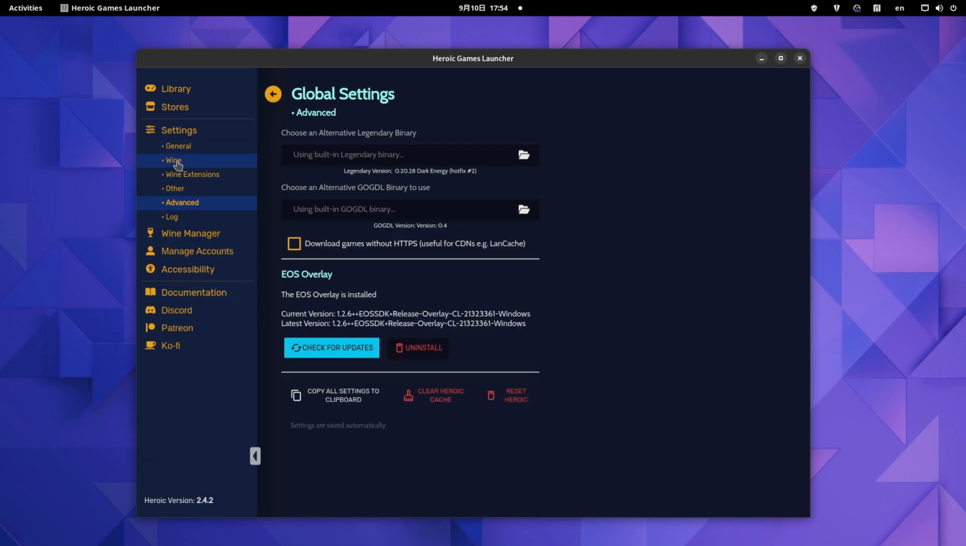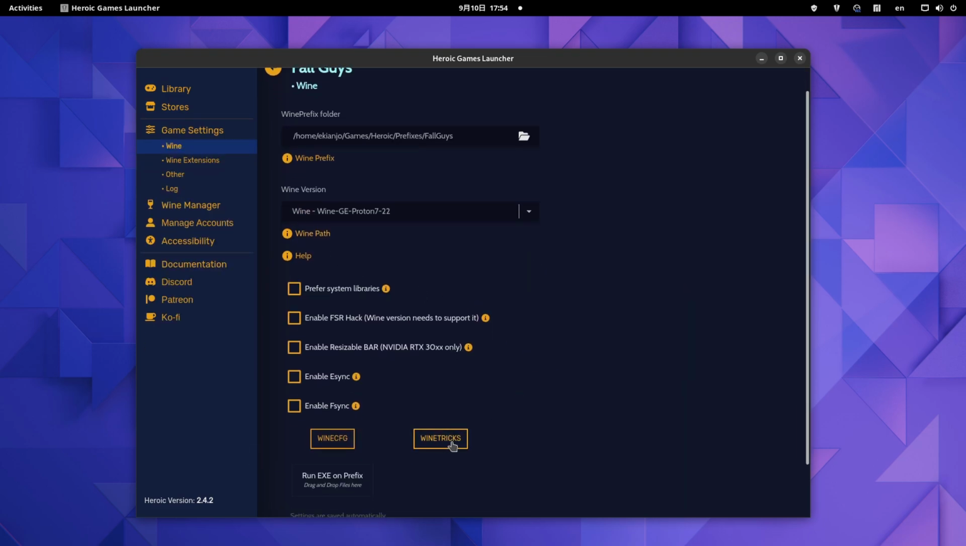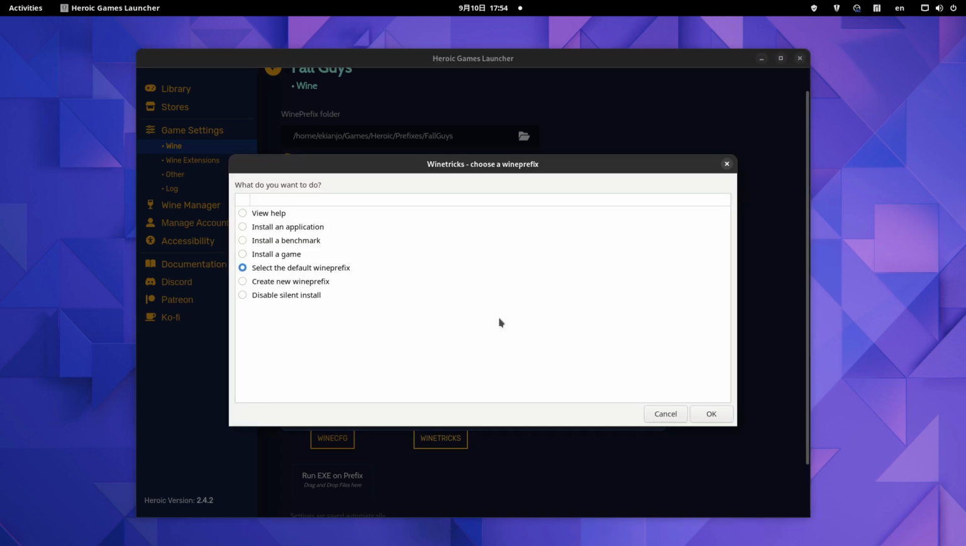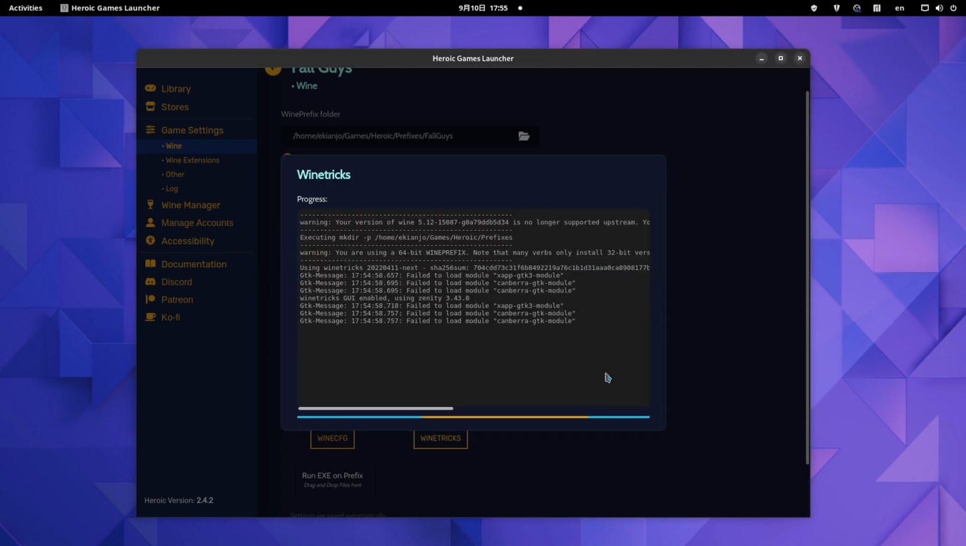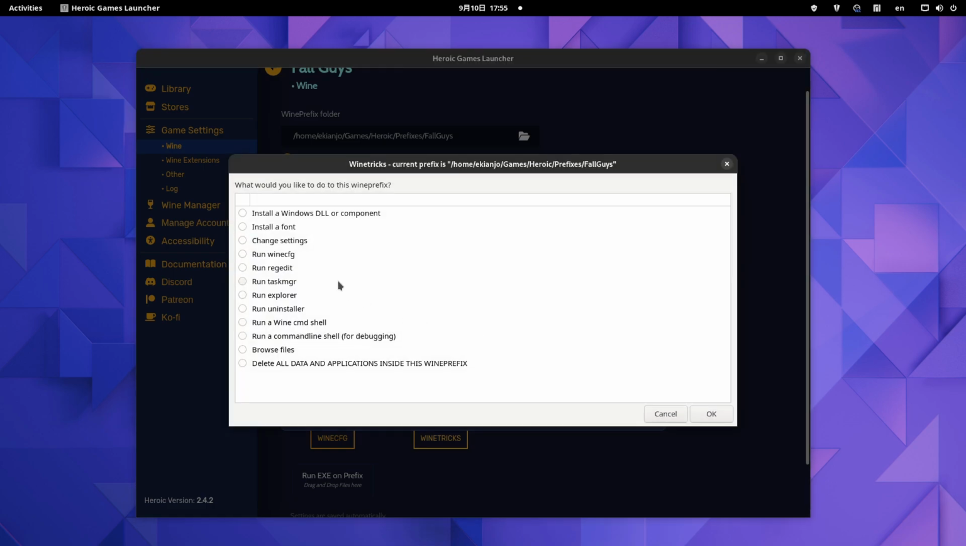You have to go back inside Fall Guys. Now you go into the Winetricks to install some fonts on your wine prefix. So you select the default wine prefix. You install the fonts and you select, afterward, the core fonts.